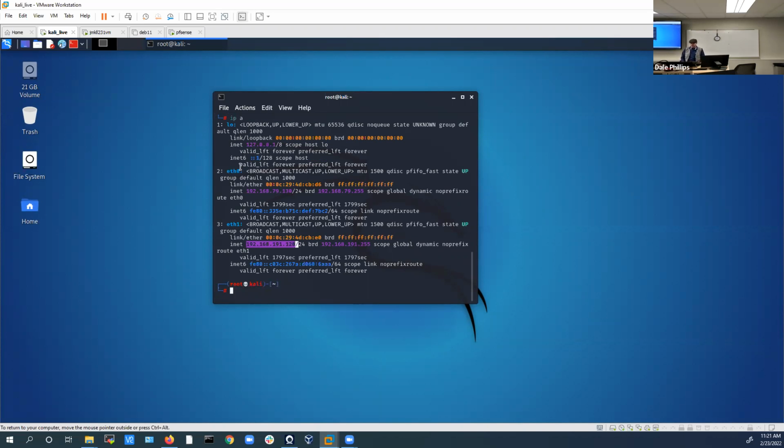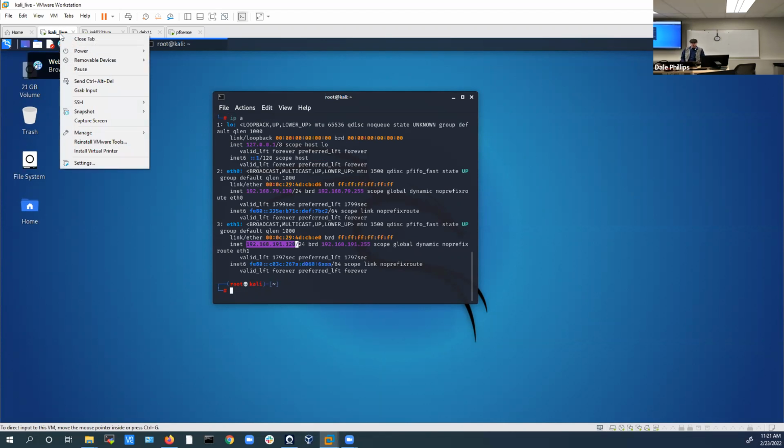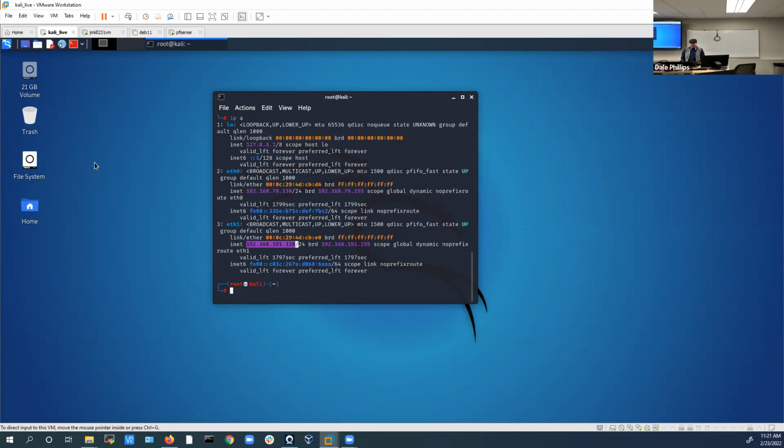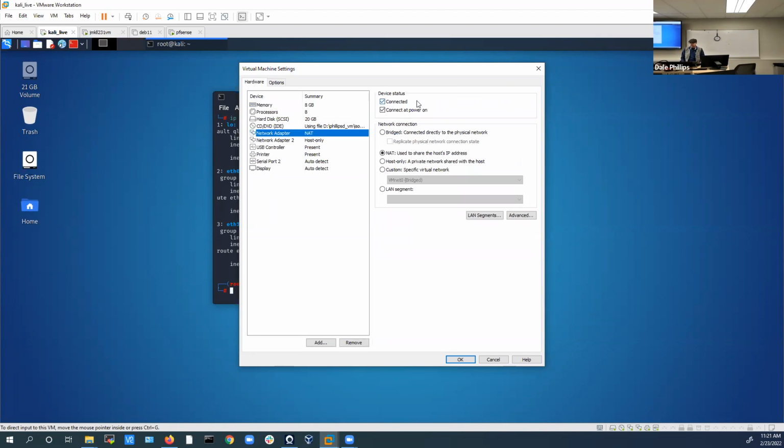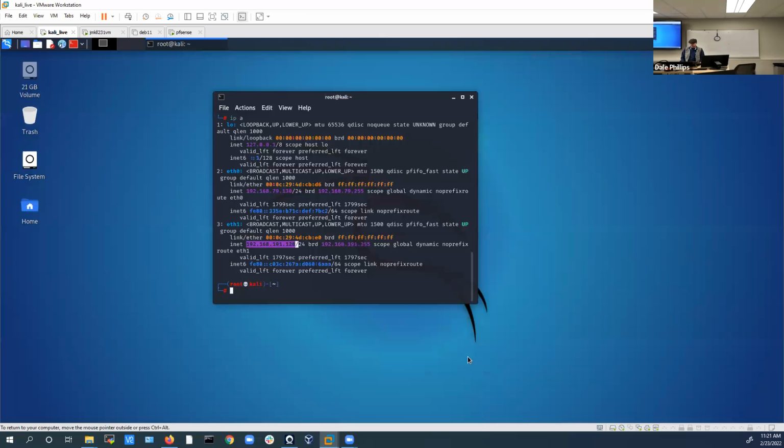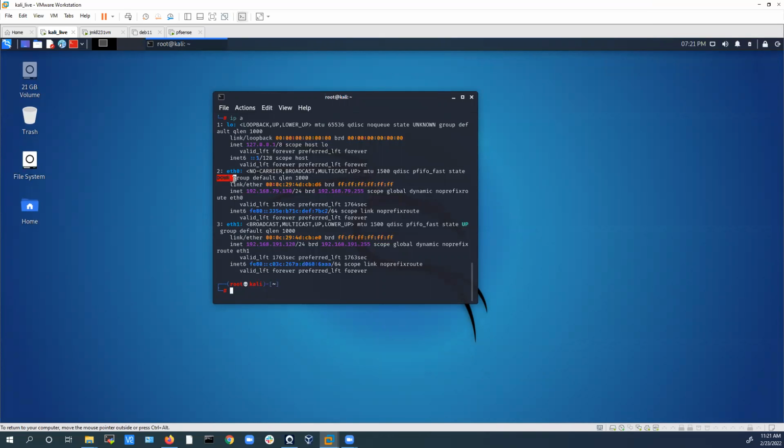So now this Ethernet 0, I can do this. Go back into my settings. Ethernet 0 was the first card, this one. And I'm just going to disconnect. Okay. So it's not on. Okay. And I may have to, yep, it's down. Okay. So you see that my Ethernet 0 is gone.